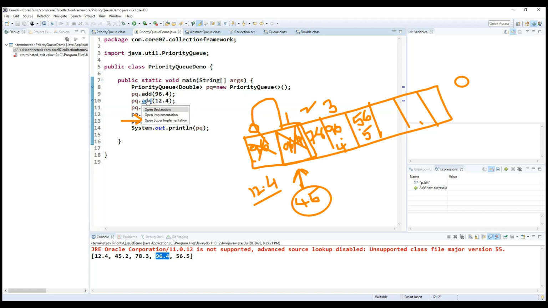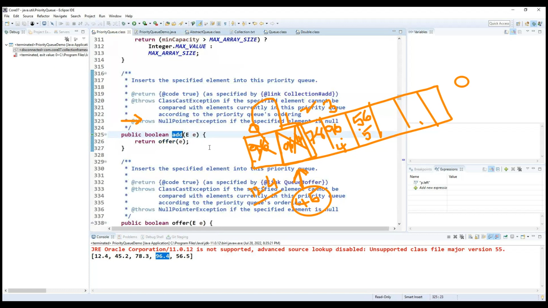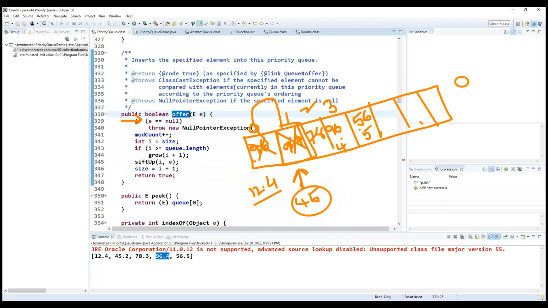So how is it working here? The add method internally is trying to work on the offer method. So we need to identify how this offer method is going to work. It inserts the specified element into the priority queue.